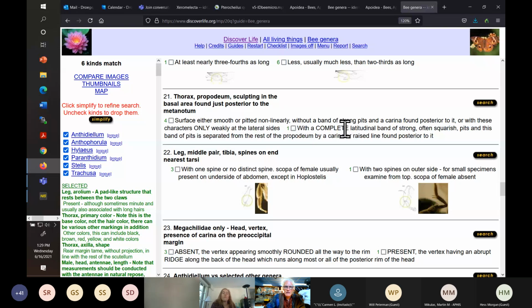And this band had been separated from the rest of the propodium by a carina and a raised line found posterior to it. As you saw, we have this big carina sitting over the edge of the propodium, so we really can't see whether there's pits present or not, but we're going to click it and just see what happens. And it obviously is not the case, even if we could see it in Anthidiellum.